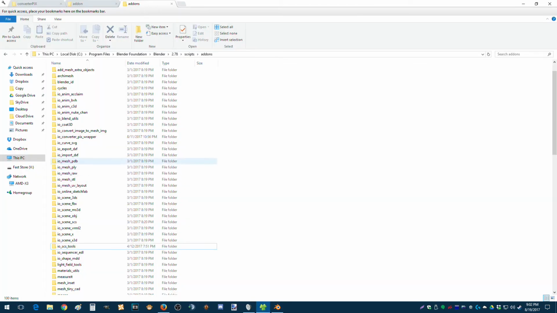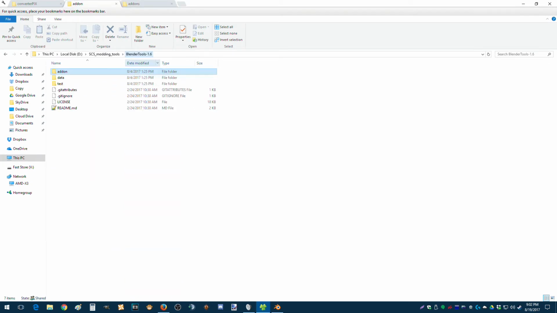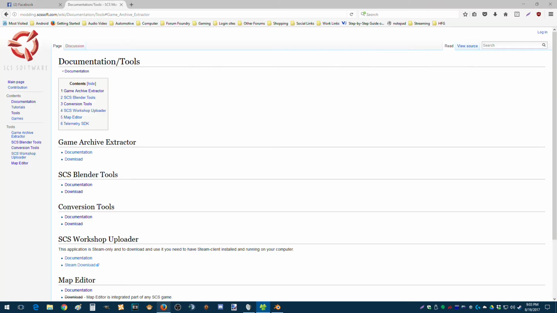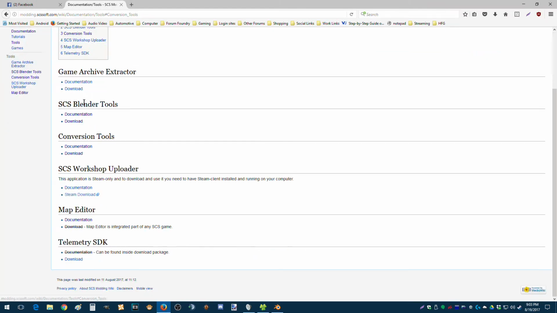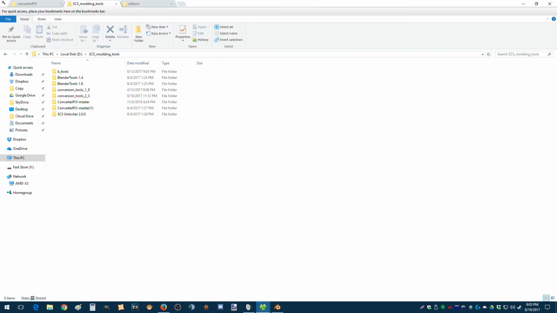So that's what to do with the add-on Blendertools. Now, the other thing is conversion tools. So when you download conversion tools, which are here, right? So download this. It's just a zip. You unpack it into its own folder, which turns into this.